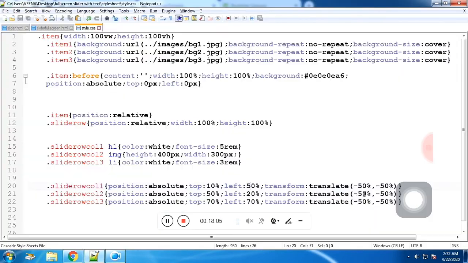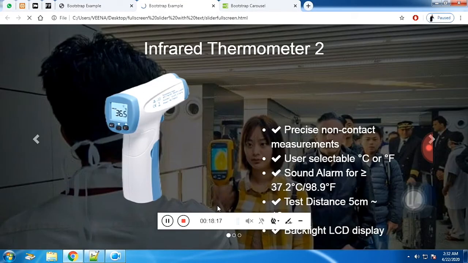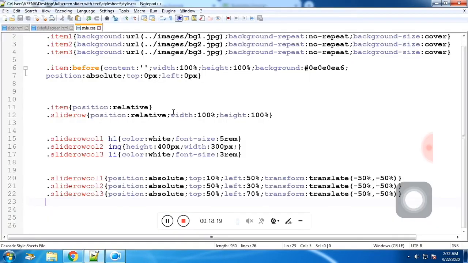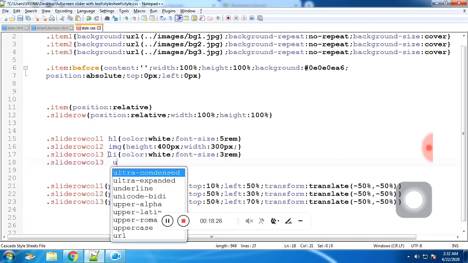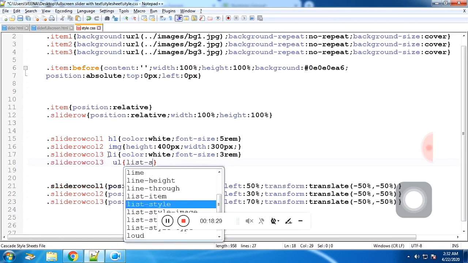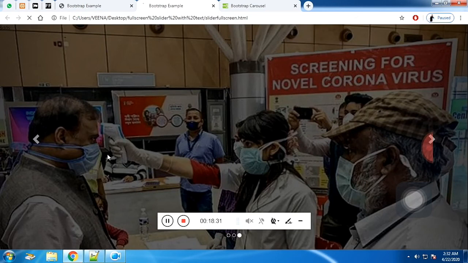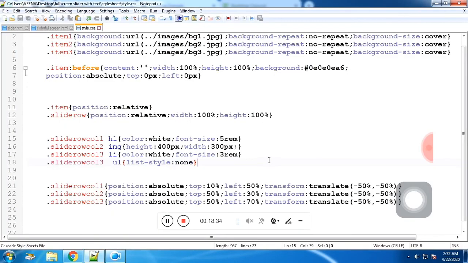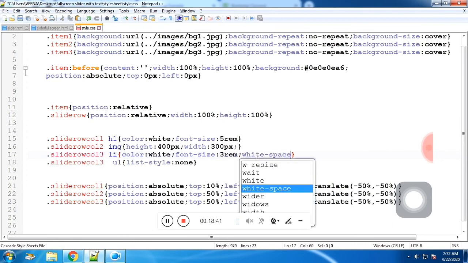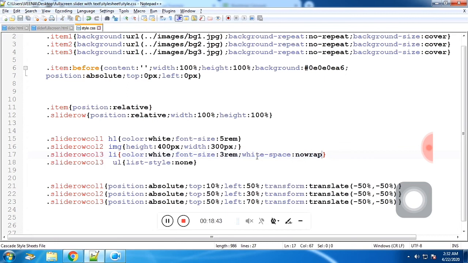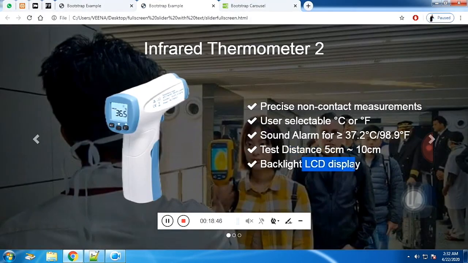You can see the list item is with a bullet list. We don't need that, we will remove it. Let's remove the bullet list style of the unordered list. List style none. We'll remove the bullet from list items. Now we need it on a single line instead of multiple lines. For that we have a property called white-space, sorry, no wrap. So it will not wrap, it will come in a straight line.